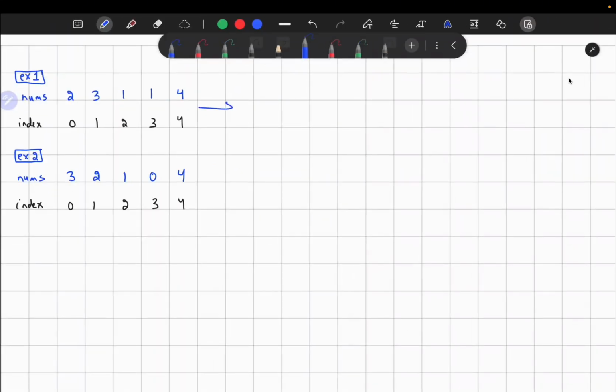So let's take the first example. We are initially standing at this index. Our options are either to jump here or either to jump here. So if we are standing at this index, number 2, and index is 0, we can either jump to number 3, which is at index 1, or we can jump to number 1, which is at index 2.